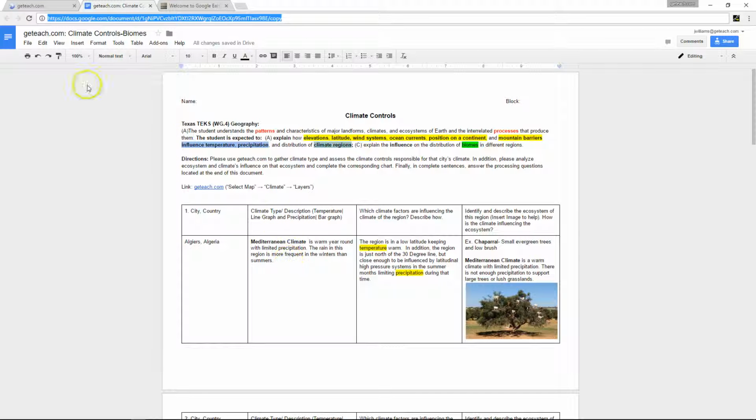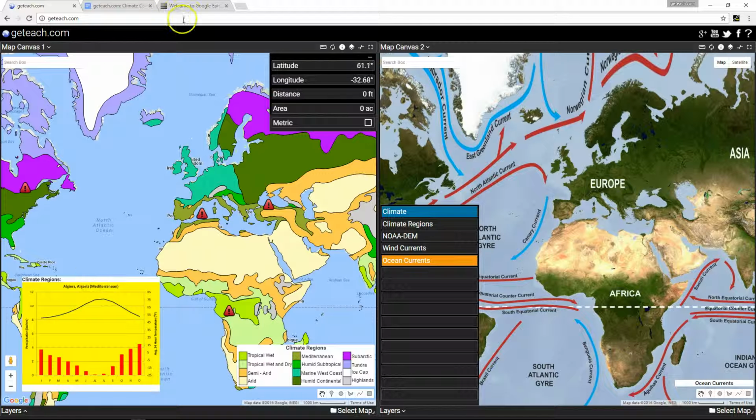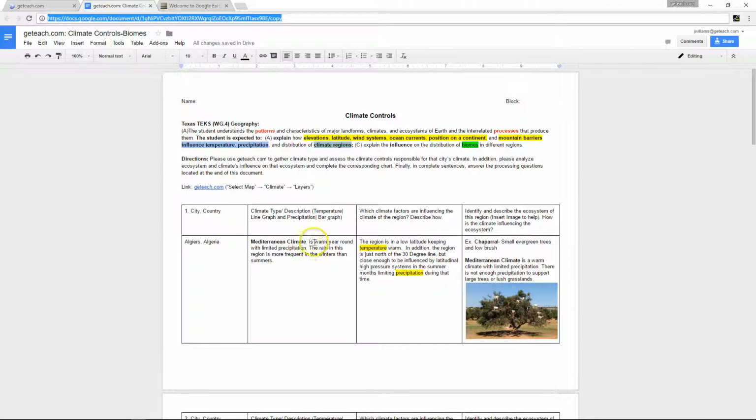So the climate type, if I look again back at the climate graph here: year-round warm temperatures, of course warmer in the summer than in the winter, but still pretty warm year-round. And then not a lot of precipitation or rain, in this case more in the winter than in the summer. And that's what I wrote. So Mediterranean climate is warm year-round with limited precipitation. The rain in the region is more frequent in the winters than the summer. So again, you have to look at both temperature and precipitation. They need to describe both temperature and precipitation.